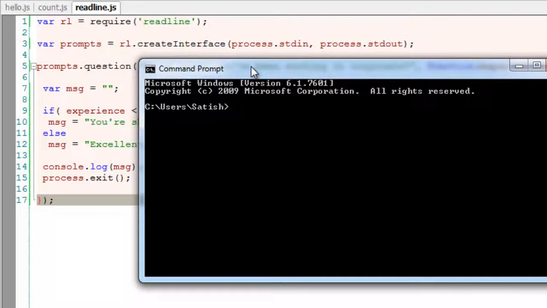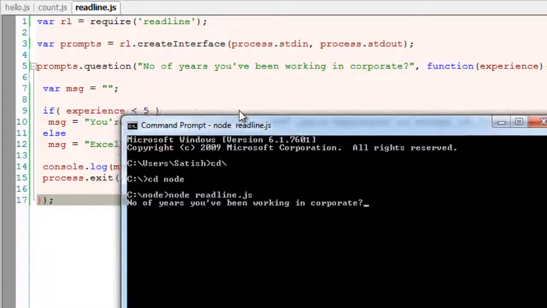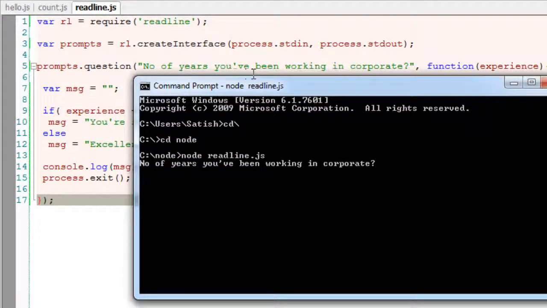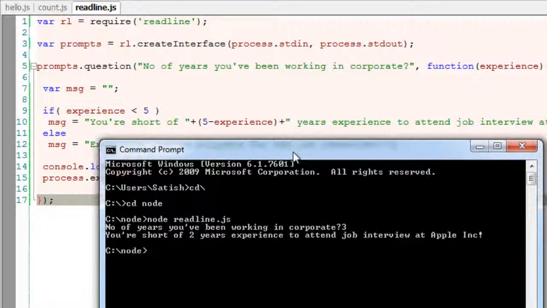Locate the file wherever you have stored. I've stored it inside a folder called Node. Now execute it. Number of years you have been working in corporate. Well, I'll give 3, which is less than 5. So it should say you're short of 2 years experience to attend job interview at Apple Inc.